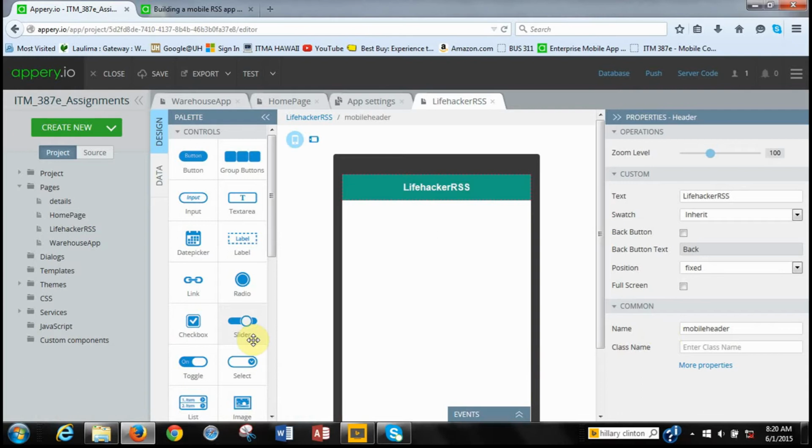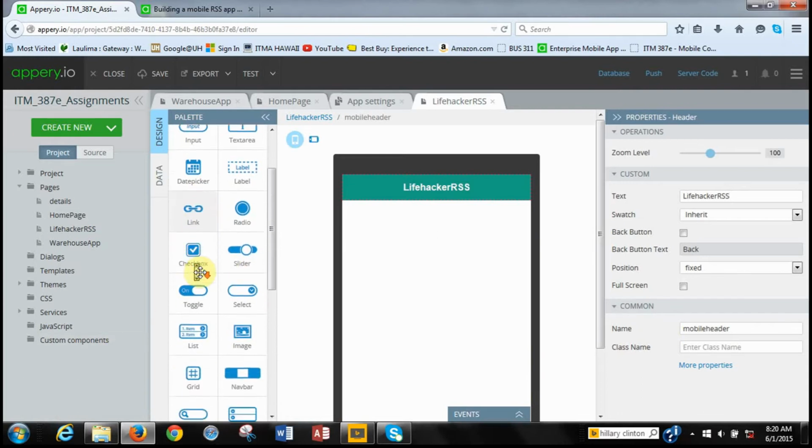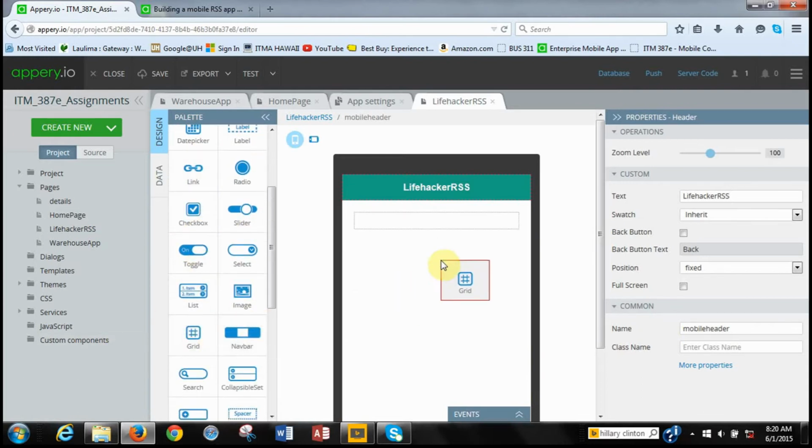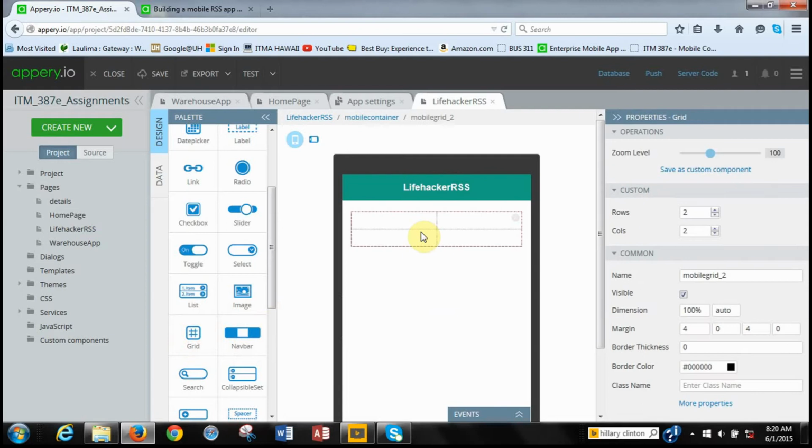What we need to do is locate the grid component. So we'll scroll down. Here's a grid component. We're going to drag and drop it into the design part. It's going to look like this. And by default, the grid has 2 rows and 2 columns. What we want to do is make a design with 3 rows and 1 column.